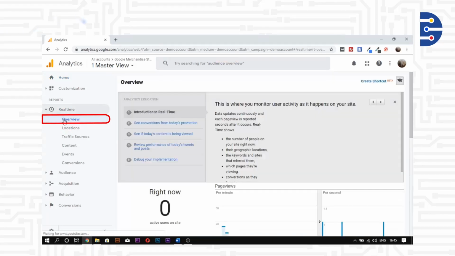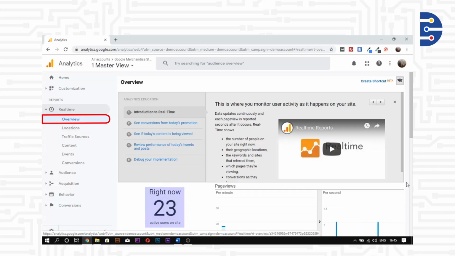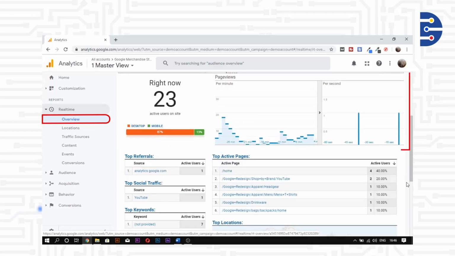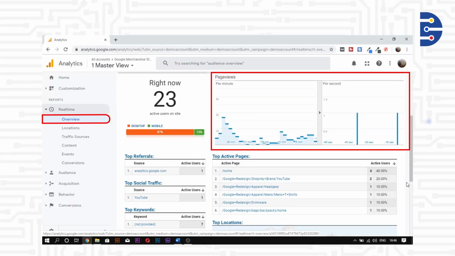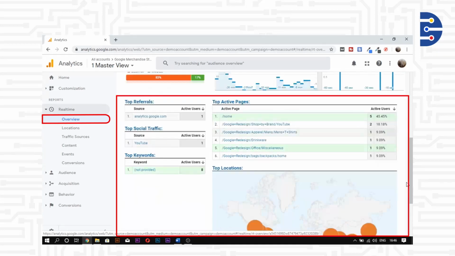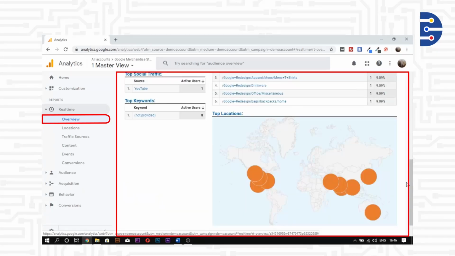Overview provides data on the number of people currently on the website, either desktop or mobile. It also gives a per minute trend of visitors on the site. It also shows us the high level traffic sources, the pages visited, and the location of the users at that very particular instance.